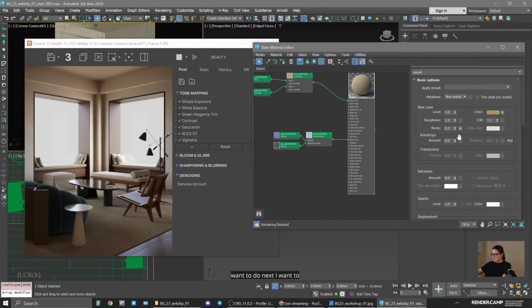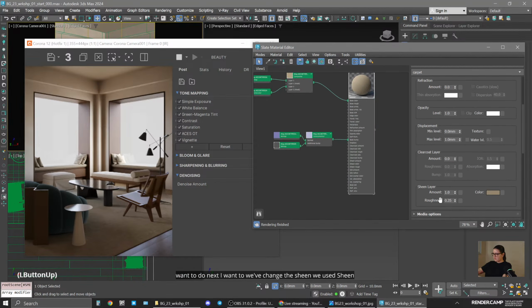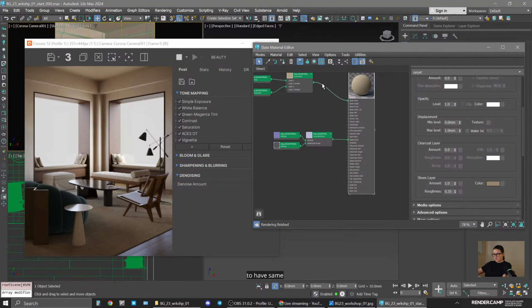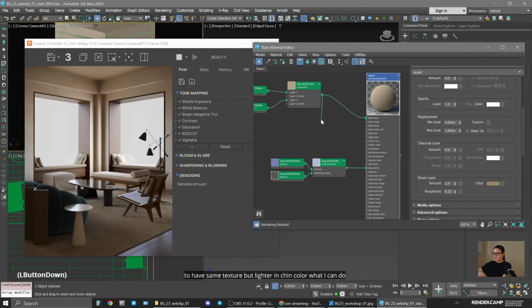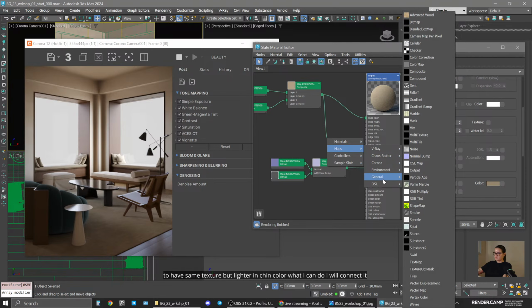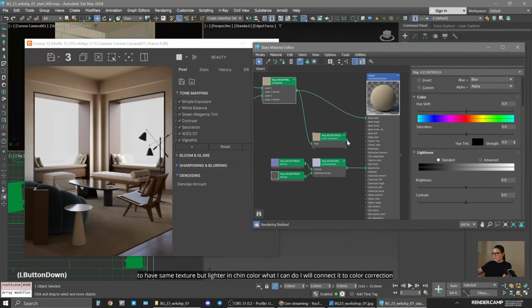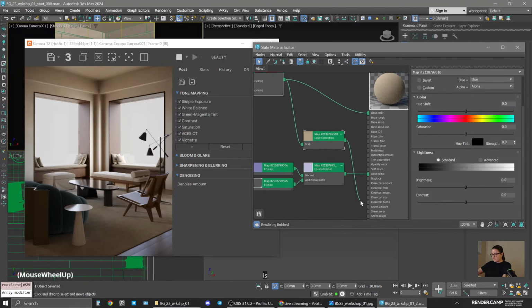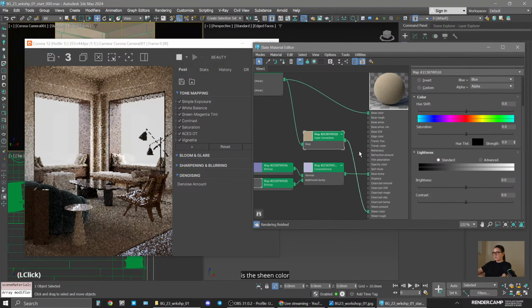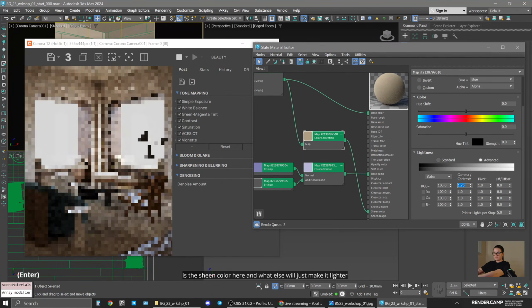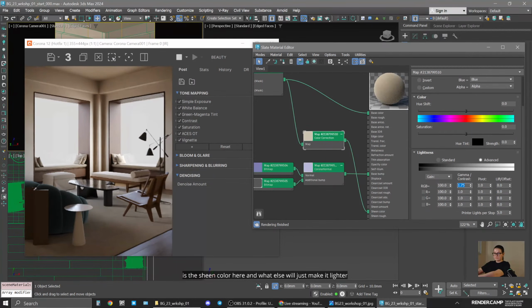we've changed the sheen. We used sheen, as I remember. Yes, we did. So I want to have the same texture but lighter in sheen color. What I can do, I will connect it to color correction and use it as the sheen color here. And what I'll do, I'll just make it lighter.